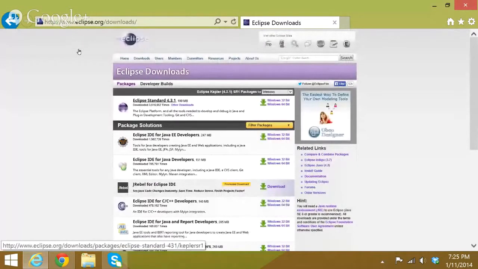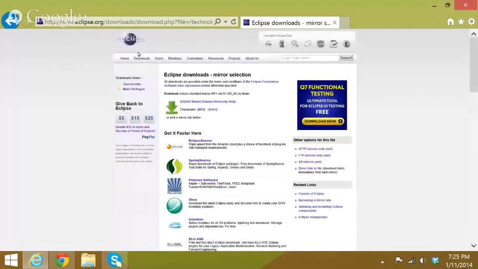Click on Downloads. And we just want Eclipse Standard, nothing special. Windows 32-bit and Windows 64-bit are our options. I have a 64-bit computer. If you're not sure, pick 32-bit. That works on everything. But I'm going to download the Windows 64-bit binary. Sure, I'll just pick the default mirror. In this case, I'll be downloading it from Indiana University.